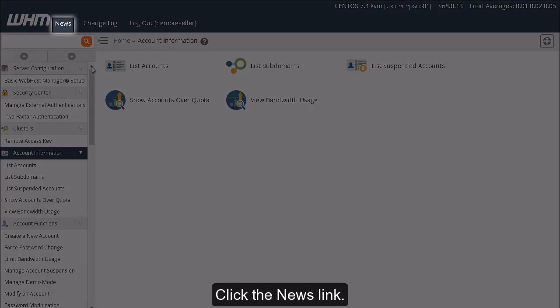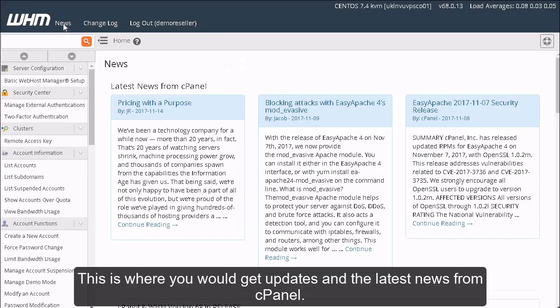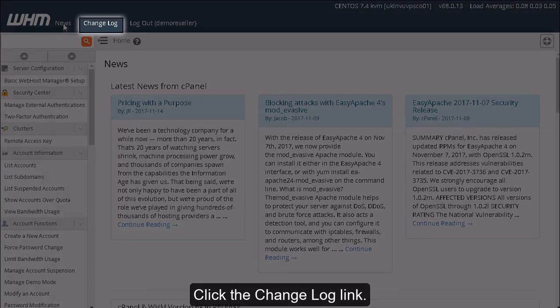Click the News link. This is where you would get updates and the latest news from cPanel. Click the Change Log link.